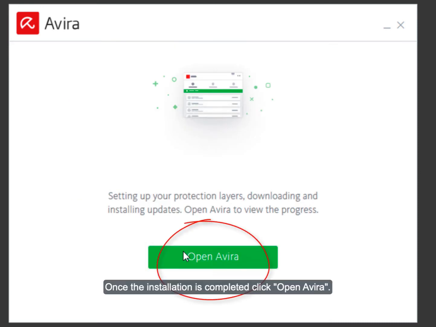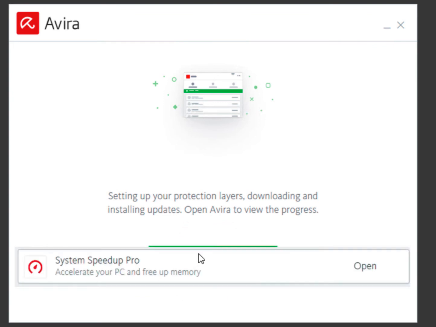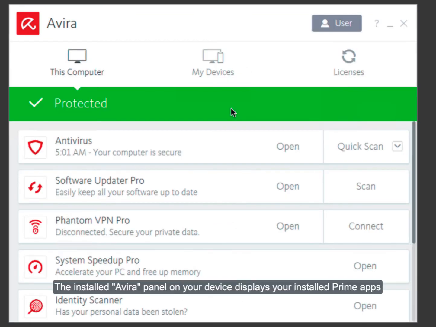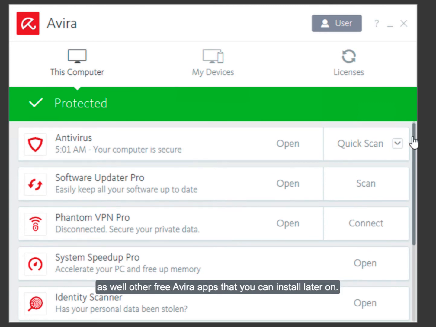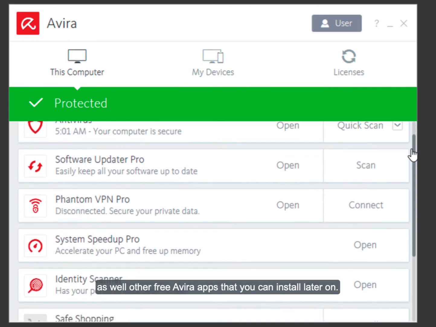Once the installation is completed, click Open Avira. The installed Avira panel on your device displays your installed Prime apps, as well as other free Avira apps that you can install later on.